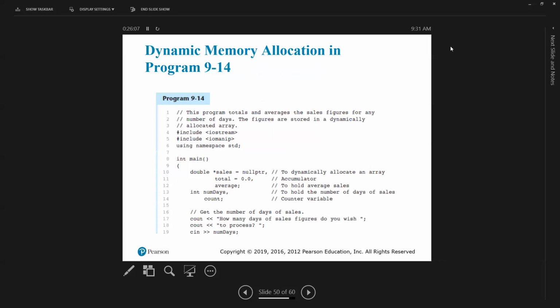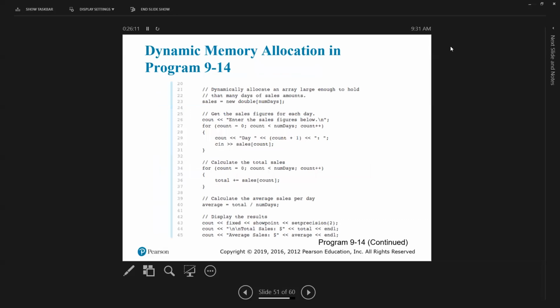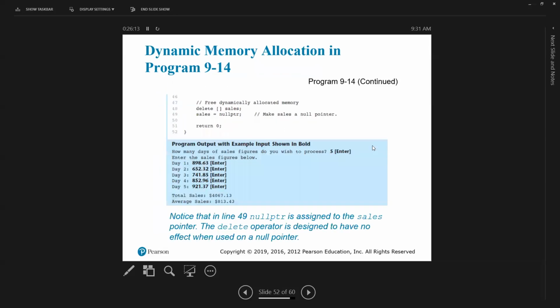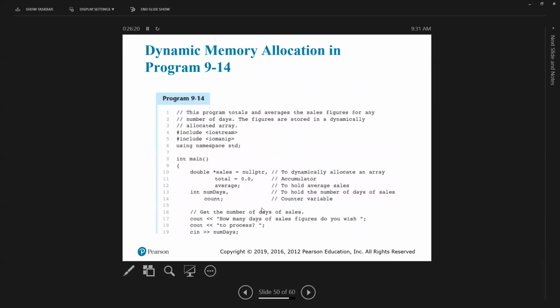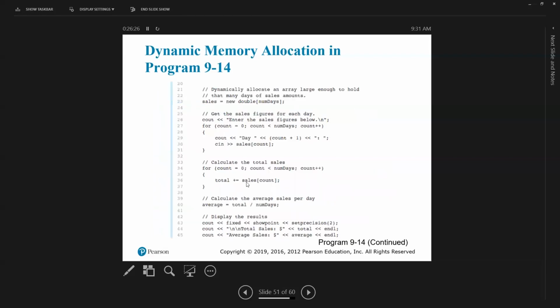And so I believe it's on the next one. So on this one, there's 3 slides here. Here's the delete, you have to delete it. So here we're asking them for the number of sales, days of sales. And here's the number that they're putting in.